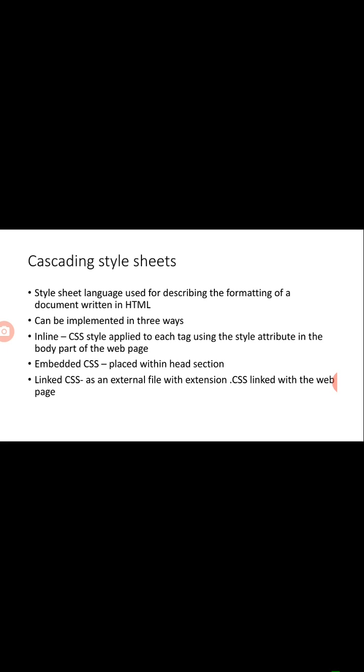So we can reuse the same code for all the web pages. We can reduce the page loading time, etc. These are the advantages of using cascading style sheets. CSS can be implemented in three different ways: inline, embedded, and linked. It's a very important question.